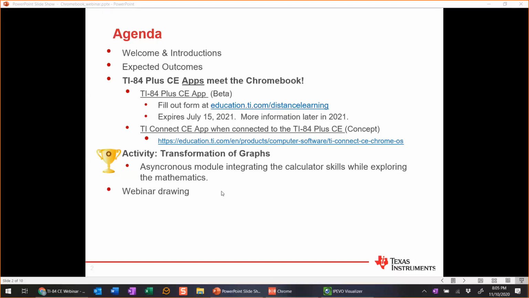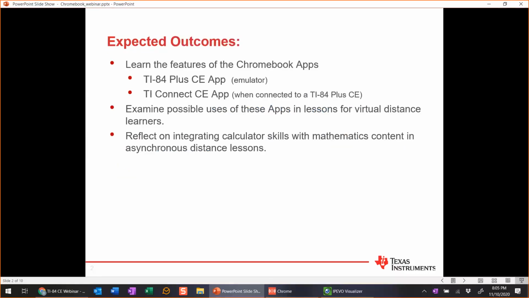And I think we can now segue to the expected outcomes. Dennis? So these are our expected outcomes. And as Margot just mentioned in the agenda, what we're going to try to do is to model these apps inside an asynchronous module. Our hope is that we'll introduce a little bit of math content and technology content to the student through these modules.